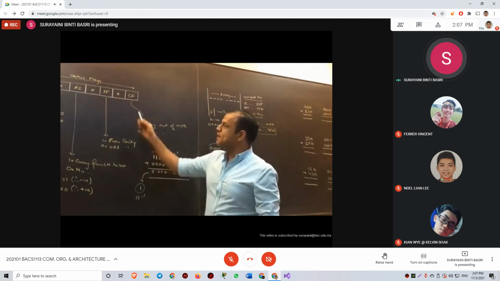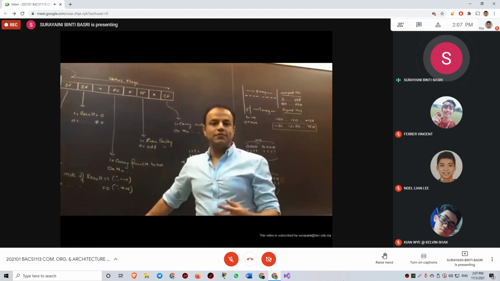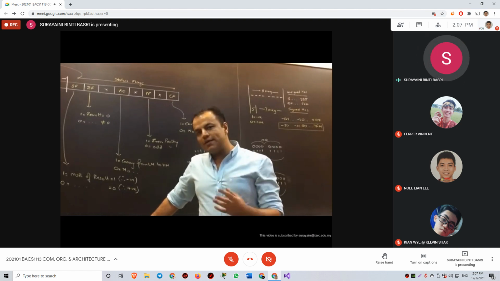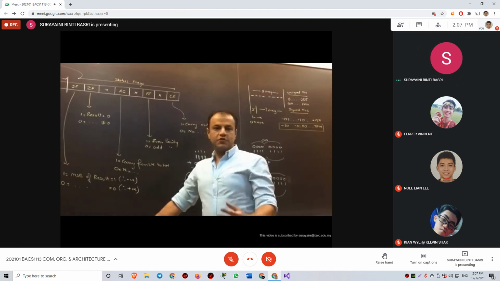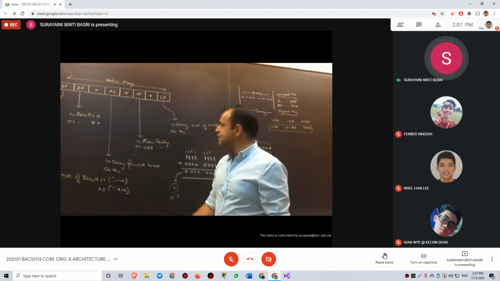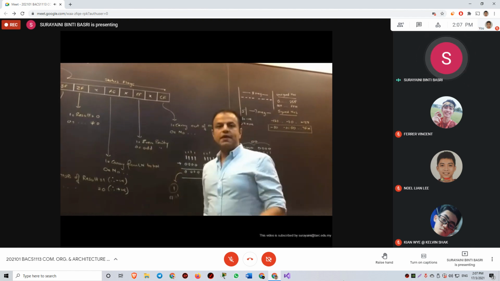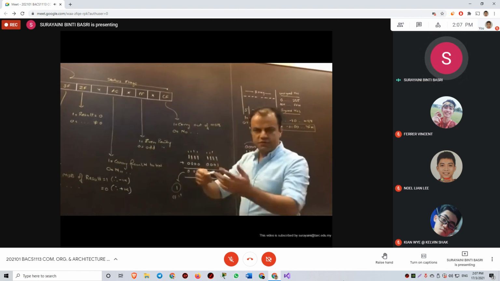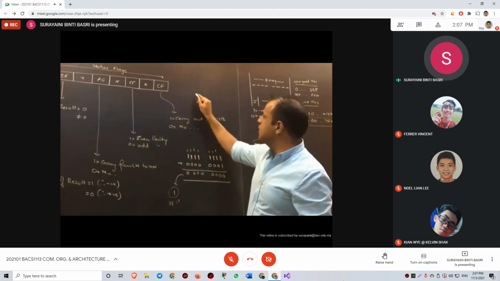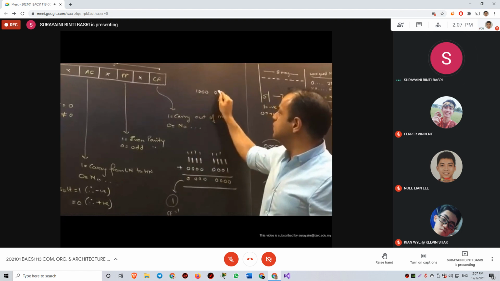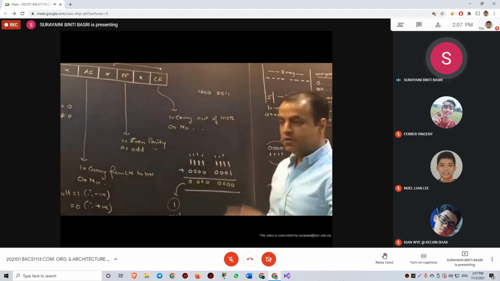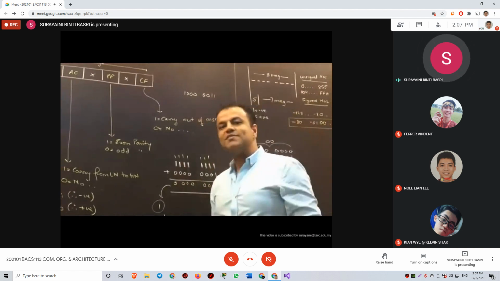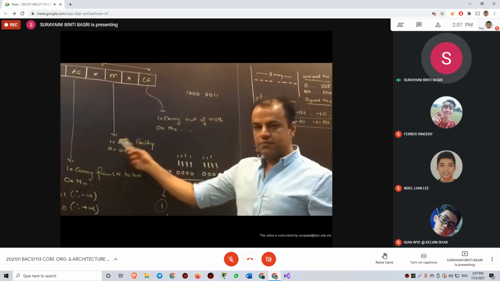Next flag, parity flag. The parity flag tells you the parity of the result. Parity is calculated by the number of ones. So if your result has even parity, the parity flag will be 1. If it has odd parity, the parity flag will be 0. Suppose we've done an operation and our result is 1000 0011. Look at the number. There are 1, 2, 3 ones. 3 ones means it's odd parity. So the parity flag will be 0.